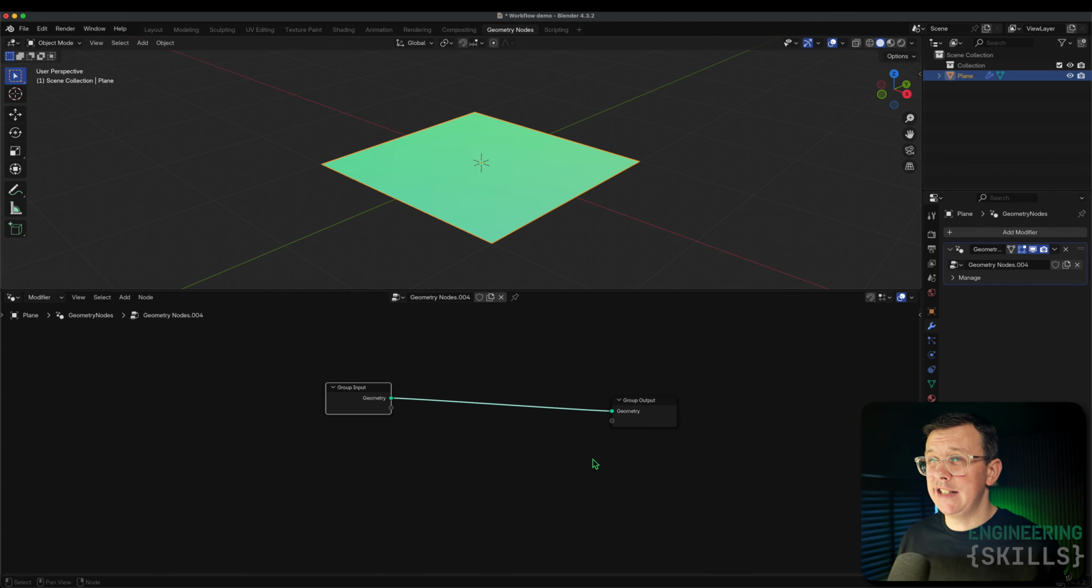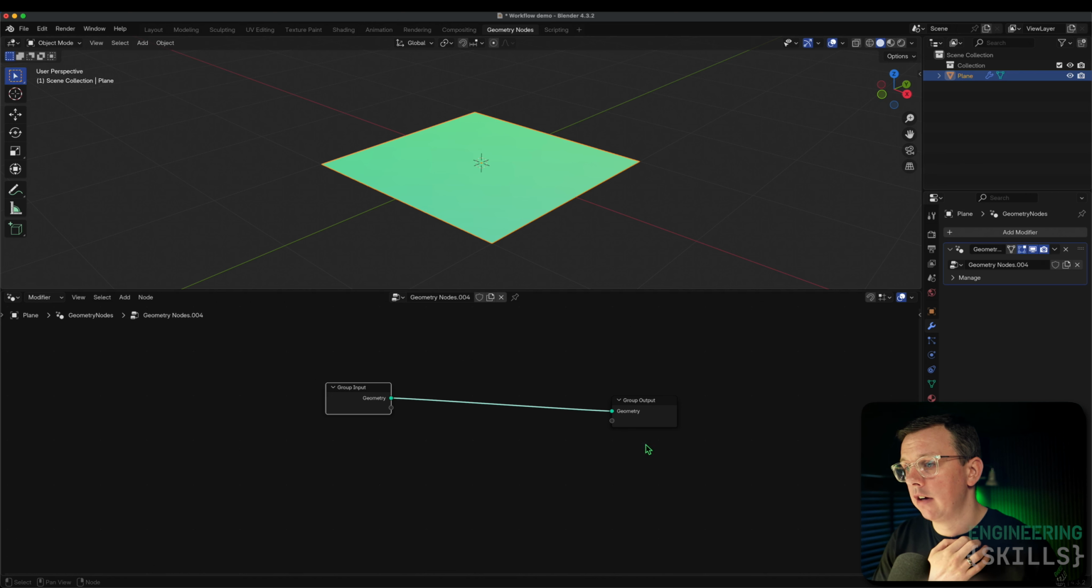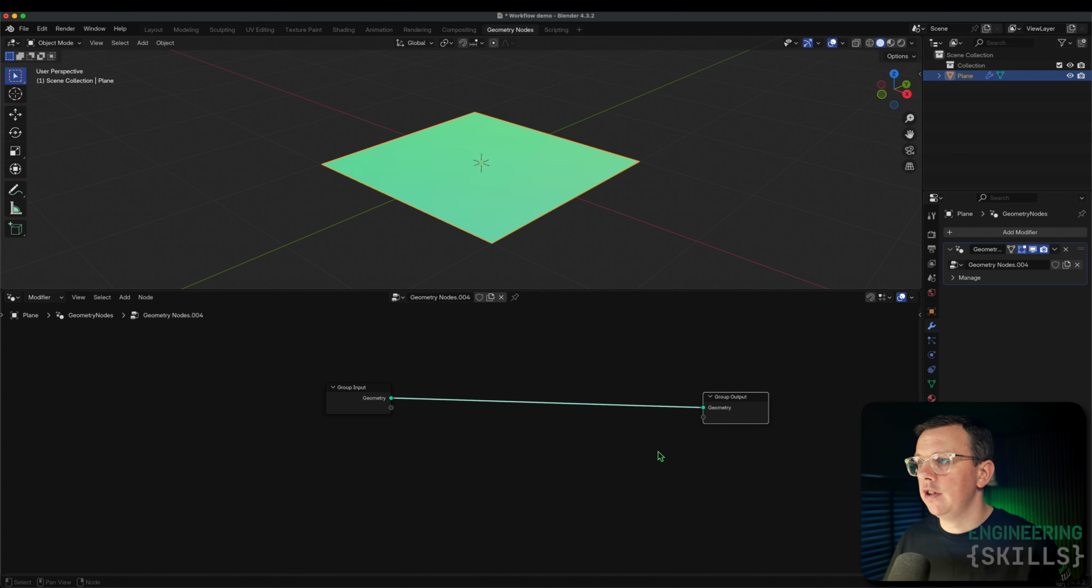I won't go into the detail in this video of exactly how that works. If you want a tutorial on the specifics of using geometry nodes to generate a space frame, let me know in the comments and I'll pull that together for you. For now, it's more of an overview video. So this is just a plane, right? So let's say I want to generate a grid from that plane.